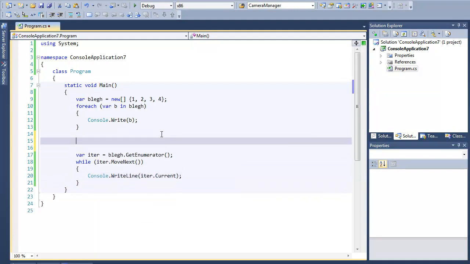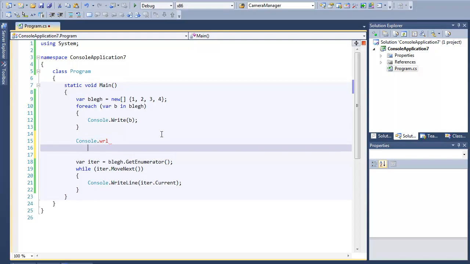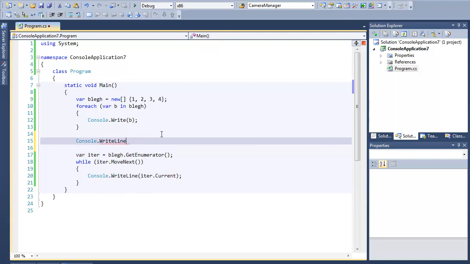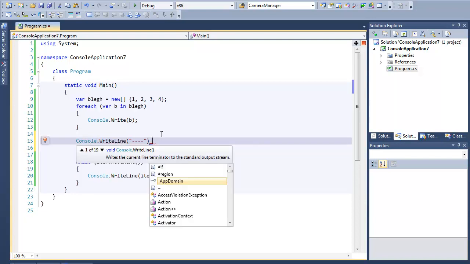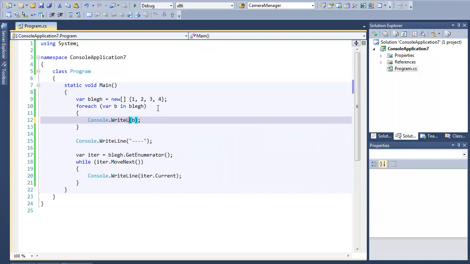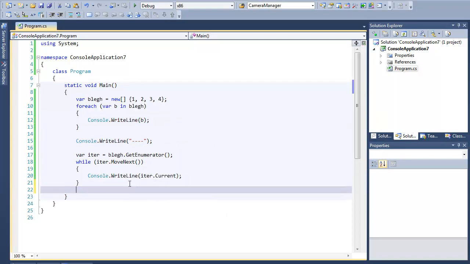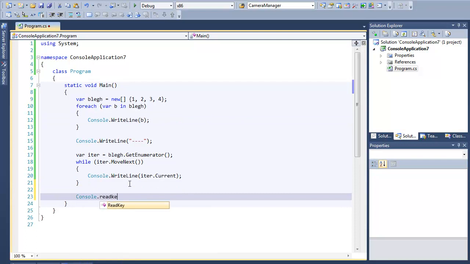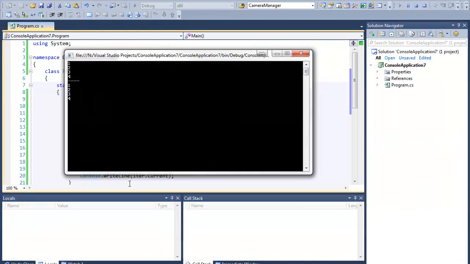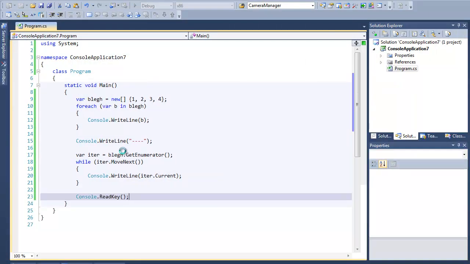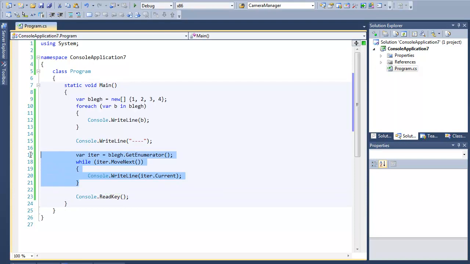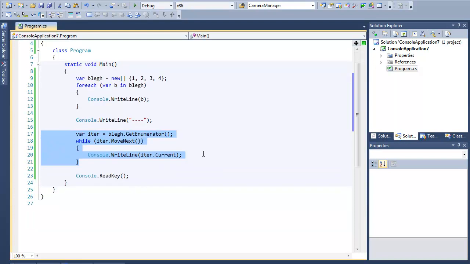And then we can go ahead and put, just to demonstrate that this code is indeed equivalent, we can go ahead and run it. We see that it's the exact same output. So this is what all for each loops are turned into by the C# compiler, for the most part.